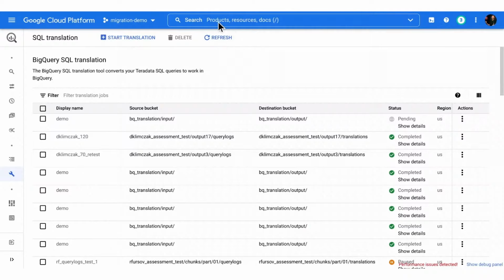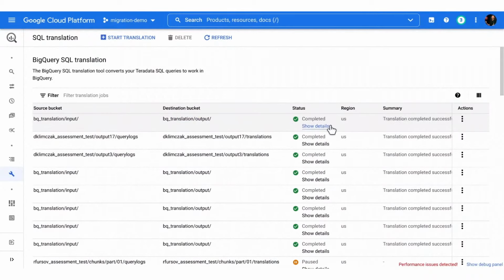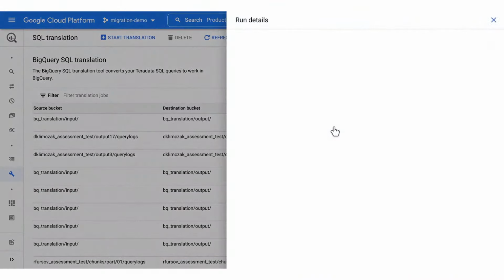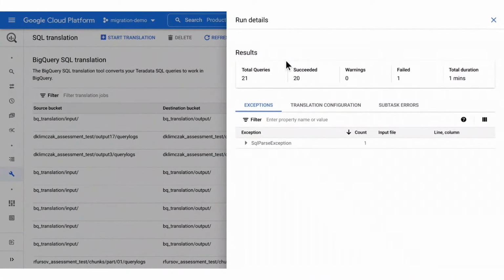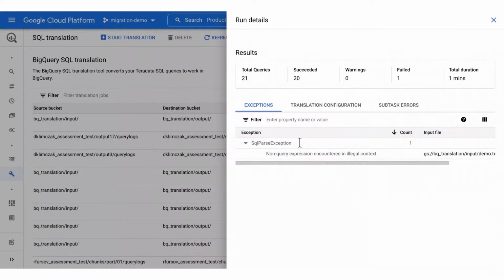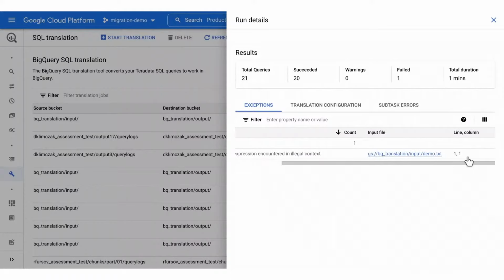So let's refresh the page to see how the SQL translation goes. It looks like the translation is completed. Users can click Show Details to see the statistics for the translation. From here, we tell you how many queries we observed, how many of them are translated, and how many of them we think we cannot translate. Below, we also have a detailed tree view structure to show the SQL translation failure category and the error message explaining why it failed. Users can also leverage this to go to the file and find the actual location where the error occurs.